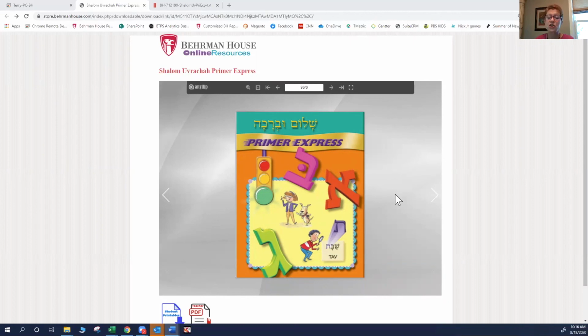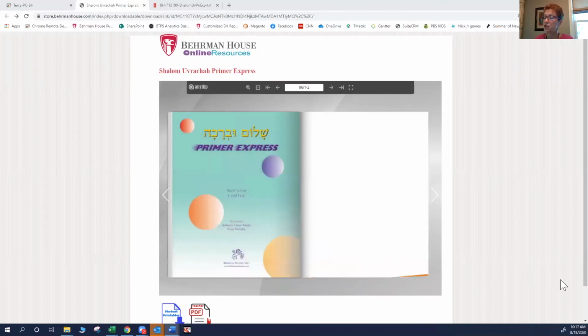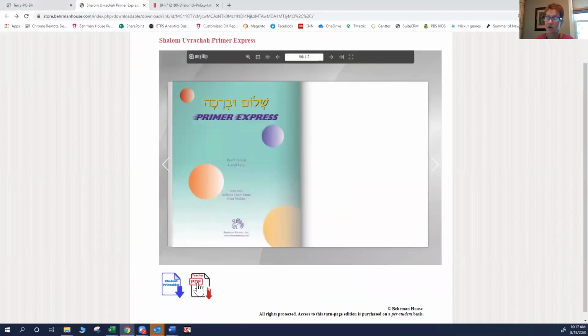The TurnPage edition consists of an on-screen version of the book, a teaching guide down at the bottom, and printable pages for students, all of which I will show you in a short while. The TurnPage is an exact duplicate of the book the students have in their hands at home or in class.